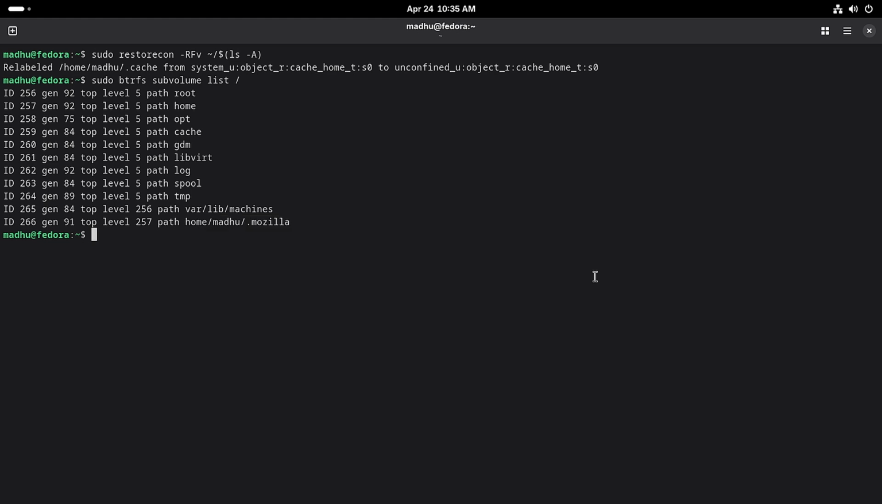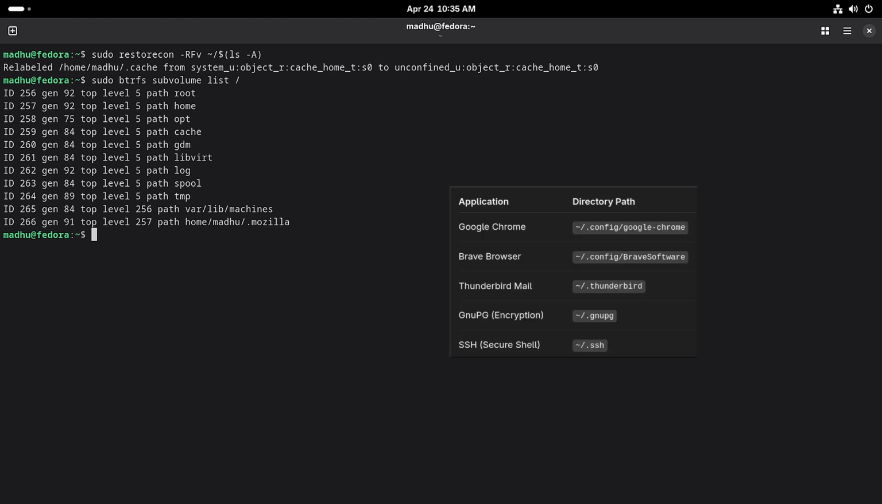In this demo, I've only created a subvolume for .mozilla to show you the basic steps. Depending on your workflow and needs, you might want to create additional subvolumes for other important application directories. Here's a table with some common examples you may want to consider. Creating separate subvolumes for these directories can help protect critical configuration and security-related data during system rollbacks.